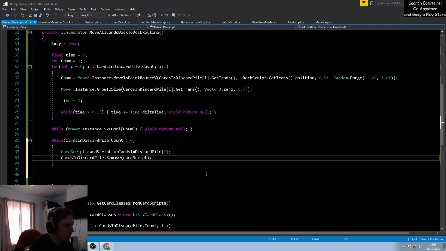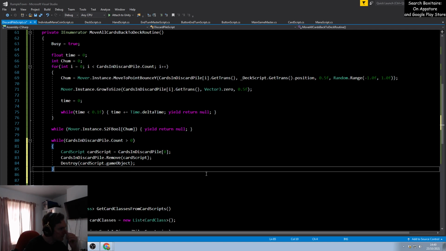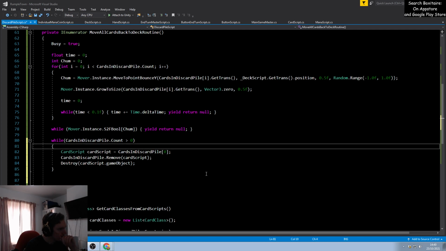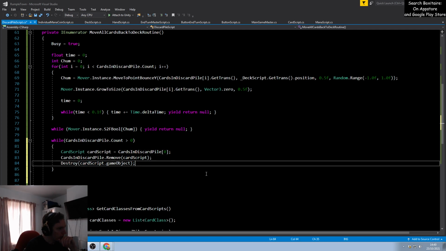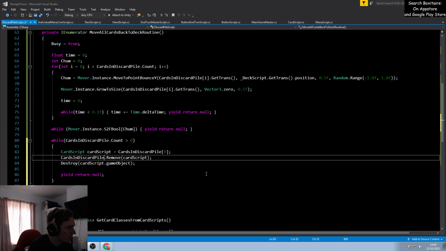Okay. So we're removing it and then we're destroying it as well. Right, I think that's good. I think that should work. I'm just going to put this in here, just so it doesn't accidentally create an infinite loop. It's like a sort of safety thing.